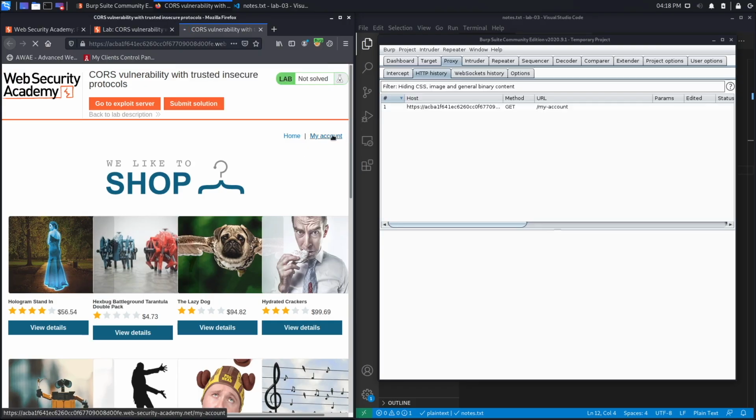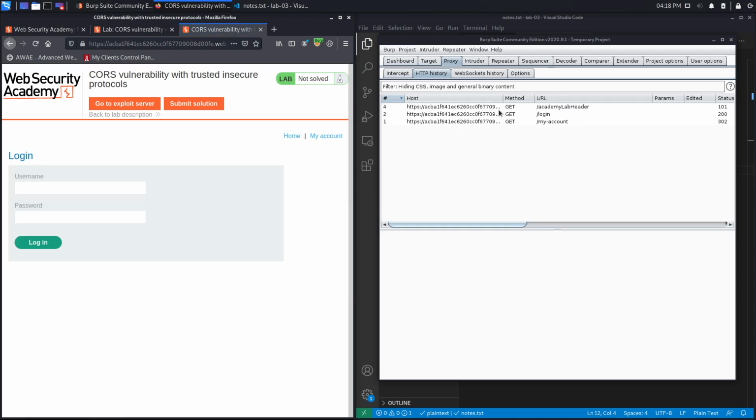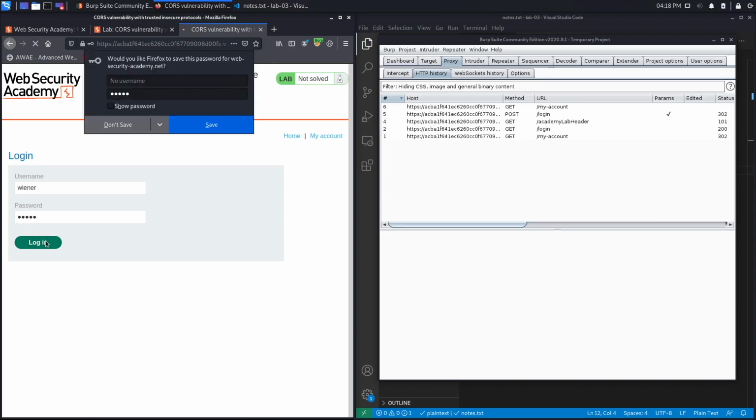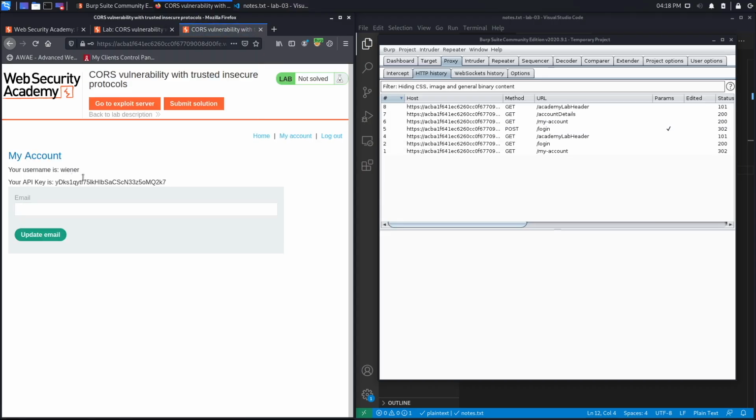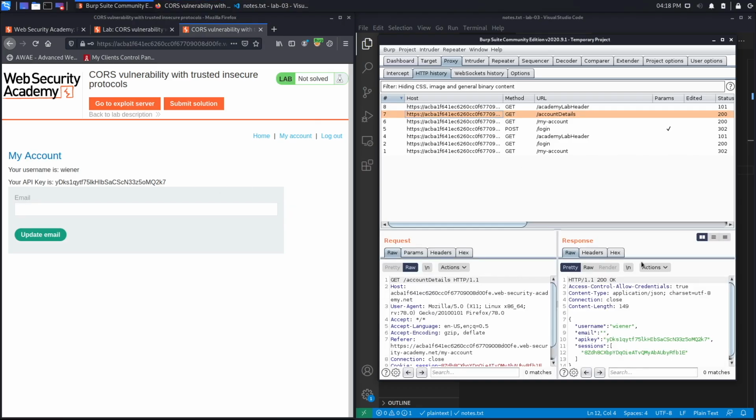So now when we hit my account, you should see the request in Burp, and we do, which is good. All right, let's log in with the account that we were given. Hit login. You can see over here we've got the API key of the user and it's displayed in the account details page.